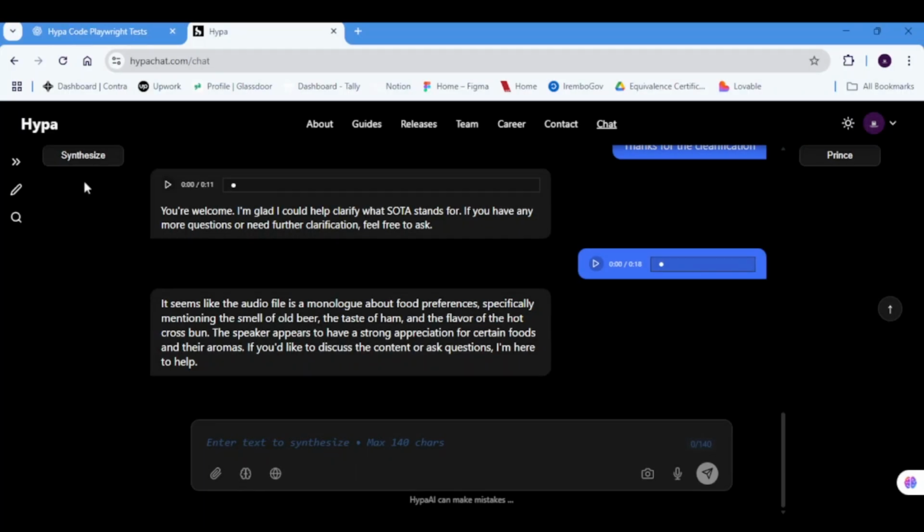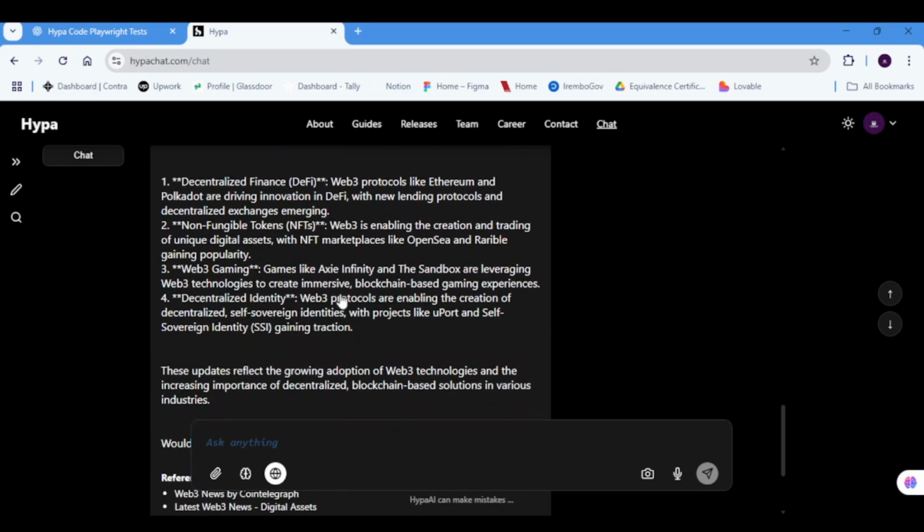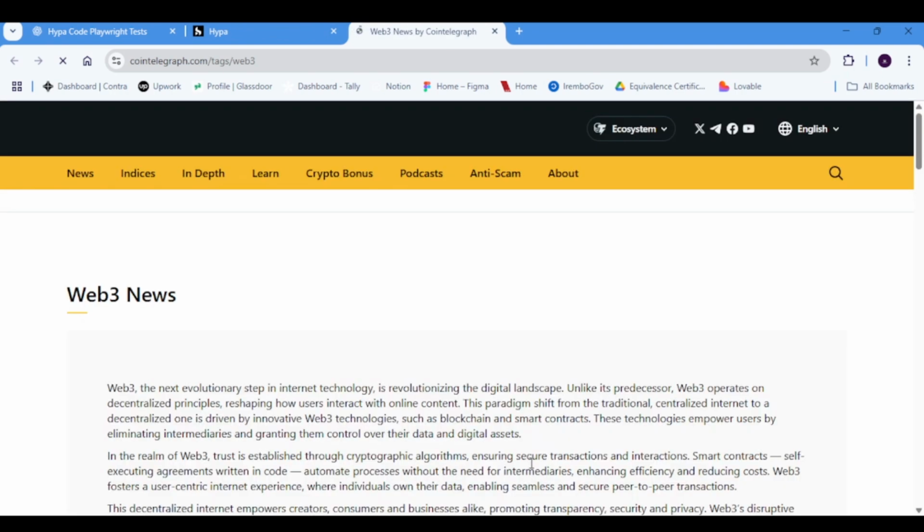Need real-time answers? Activate the browse mode. Before sending your message, click the browse option in the chat box, and Hypa will pull fresh information directly from the web with clickable links so you can explore sources yourself.